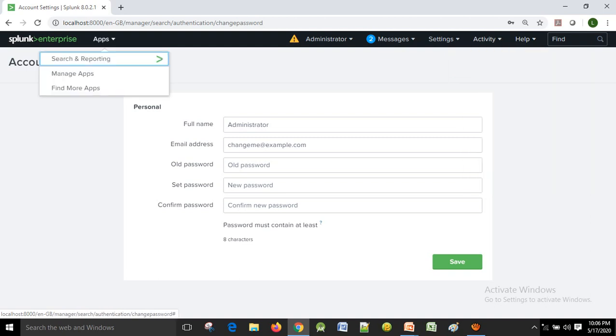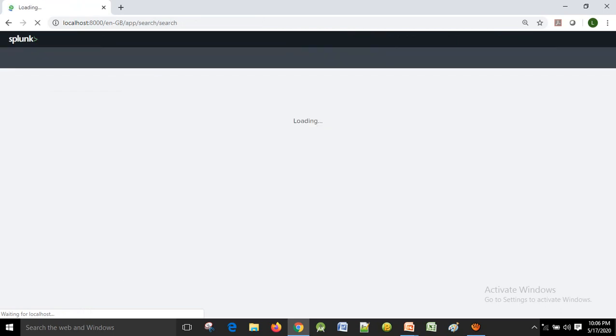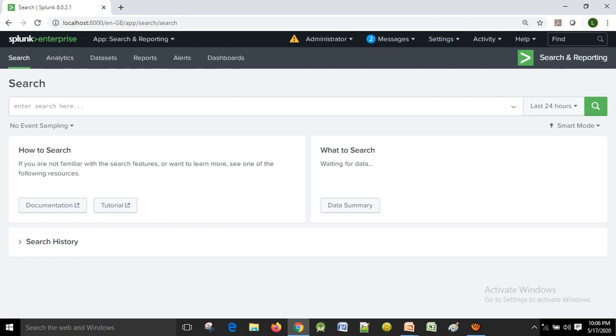Help. So here I go to the Search and Reporting app. This is the search app menu bar. This is about the overall search user interface.